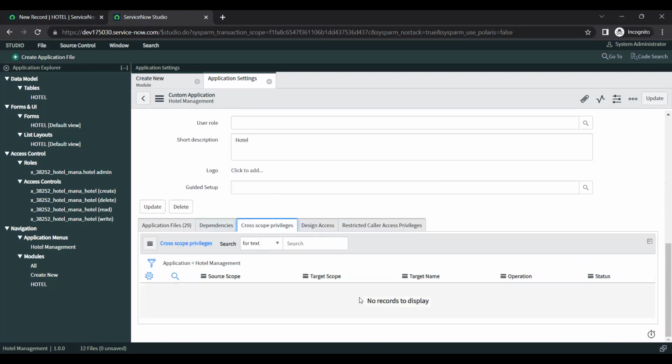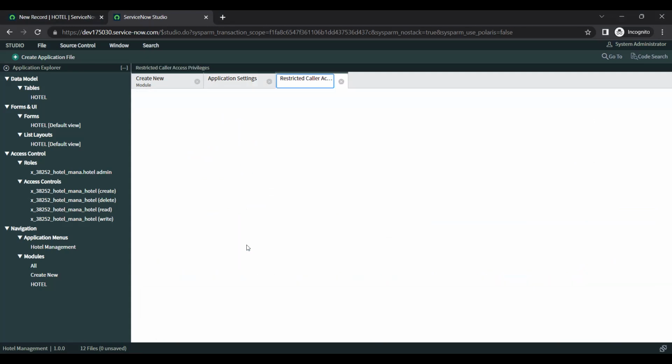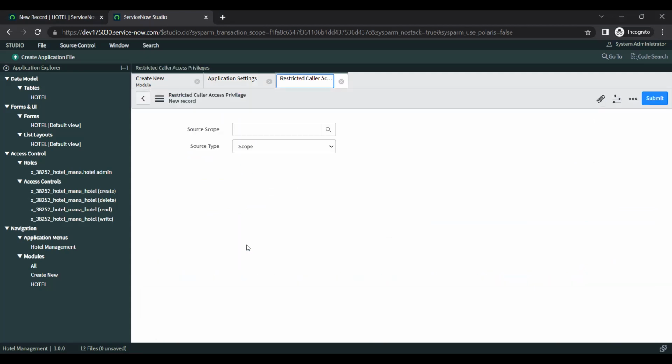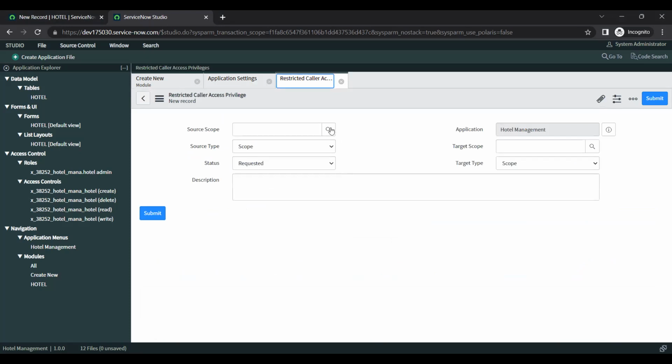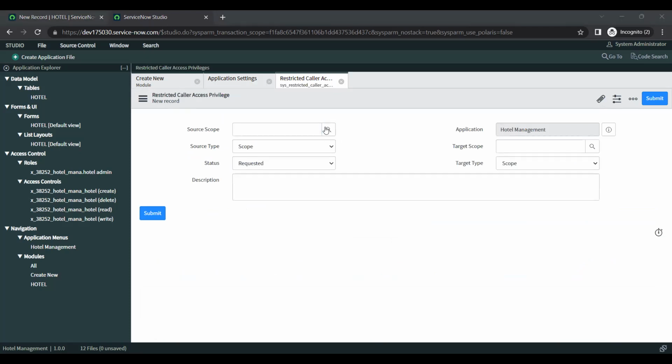Cross privileges, if you want to give some privileges. Restricted caller access privileges, if you want to do so, you can provide those things. So if you remember, I talked about who can do what, what people can do. It's up to them. Awesome.